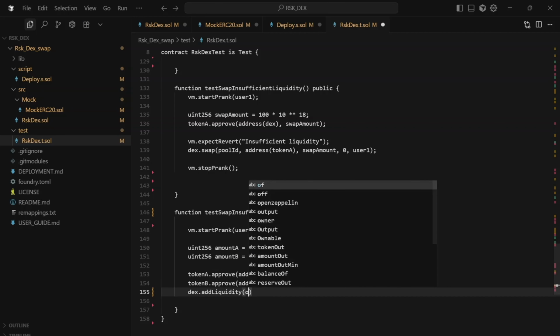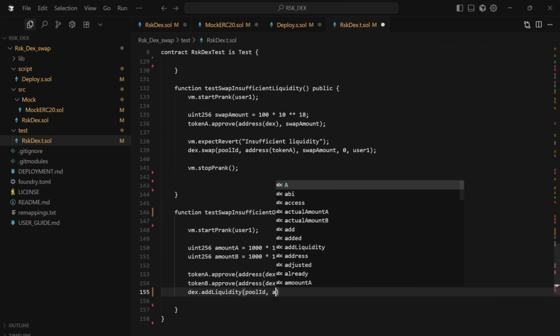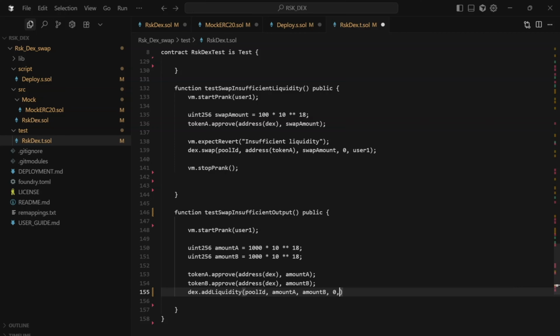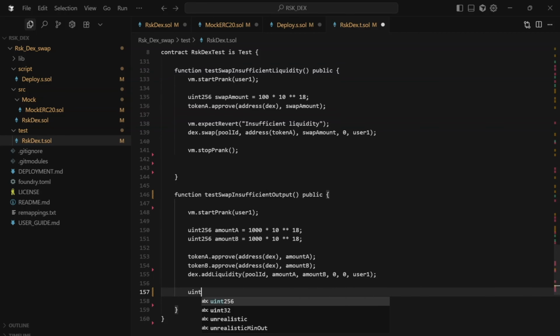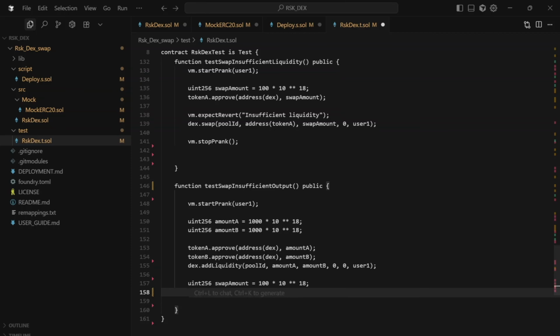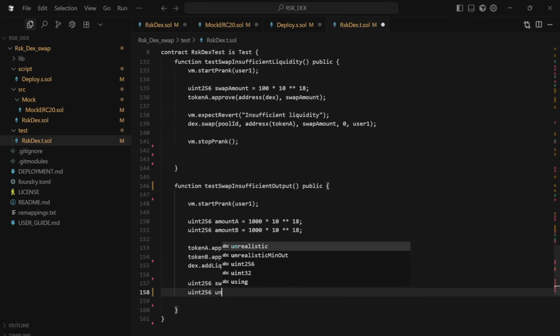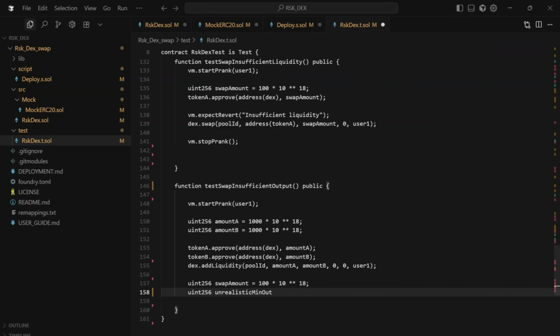Now we'll give dex.addLiquidity, then the pool ID, amountA, amountB, 0, 0, 1. Now we'll go for swapAmount, that would be equal to 100, and then we'll give an unrealistic amount, unrealistic minOut. That would be equal to 200, this then with 18 decimals.